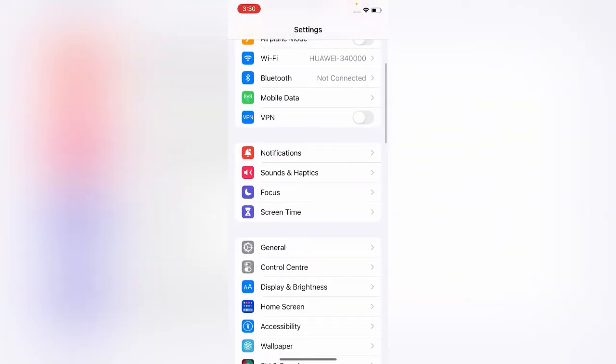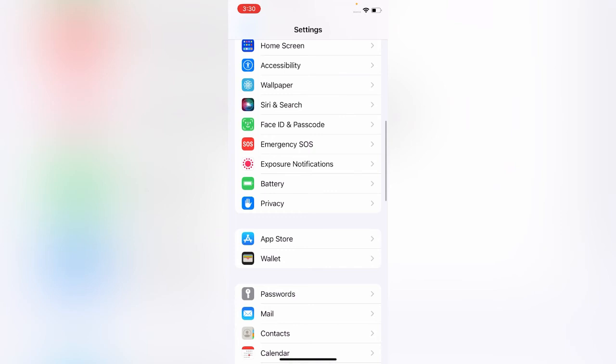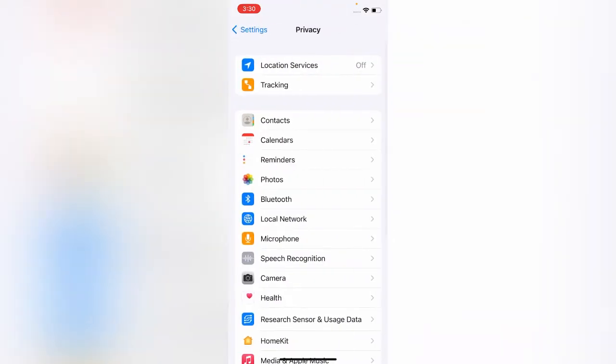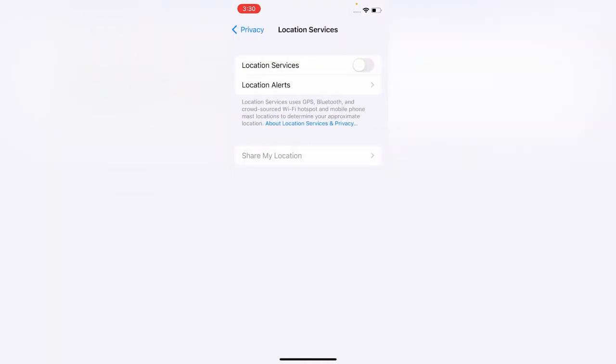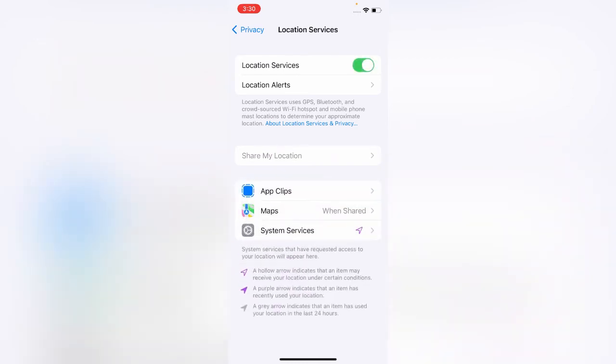First restart your Settings, open, scroll down, tap on Privacy, tap on Location Services, and then tap on enable. You can see, guys, now I can enable location services on my iPhone. The grayed out issue has been fixed on my iPhone.